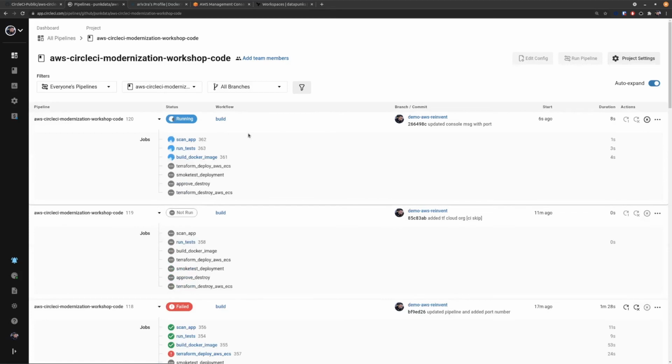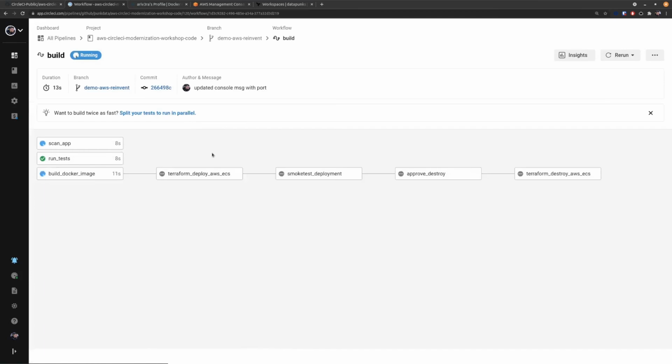As you can see, my pipelines have started or kicked off. The code changes were detected by CircleCI. It kicked off my pipeline, and now it's running the application. This is going to take a few minutes. We can see that it scanned our application and ran our tests, and they passed successfully.